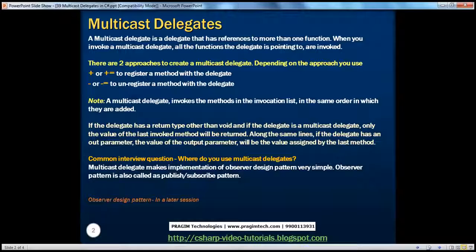So basically, to create a multicast delegate, you have two approaches: either using different instances of that delegate, or using the same instance and then using plus equals to register and minus equals to unregister a function from the delegate's invocation list. Okay, now there is a small issue here.